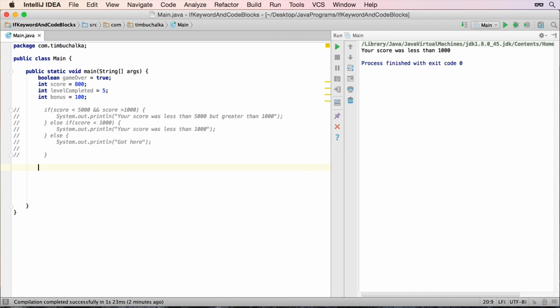So what we want to do is we want to do a test here. We want to put if game over equals true, int final score equals score plus level completed times bonus.